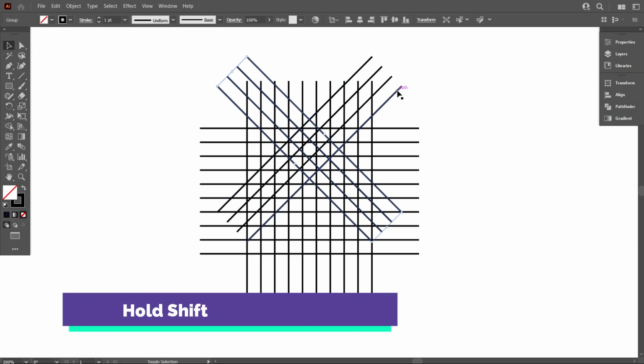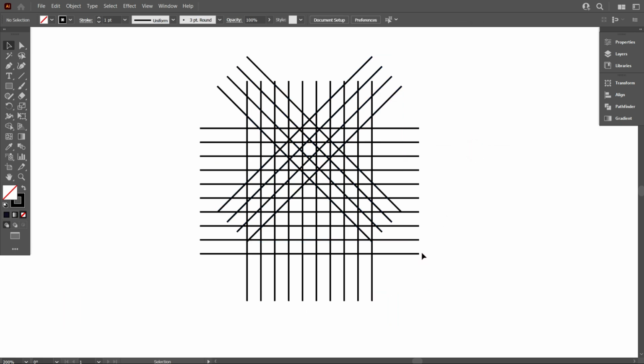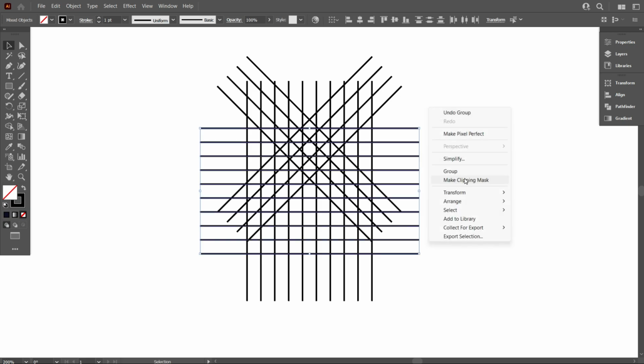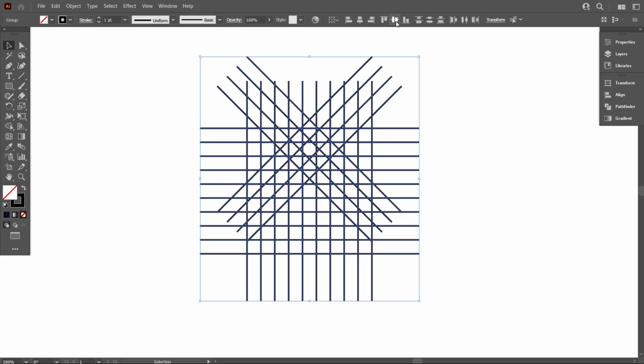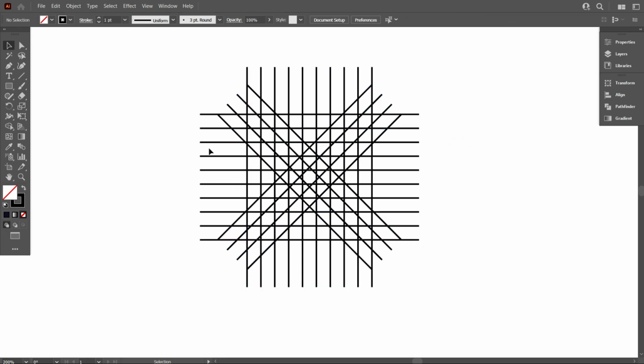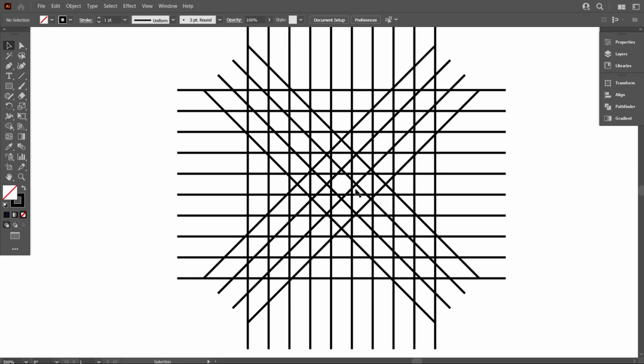Now select these lines by holding Shift, and make them a group. Okay, that's good. Now select those lines which we ungrouped before, now group it. Now select everything, and make it middle align center. Okay, that's good. This is how you can easily make a grid for your design as you need.